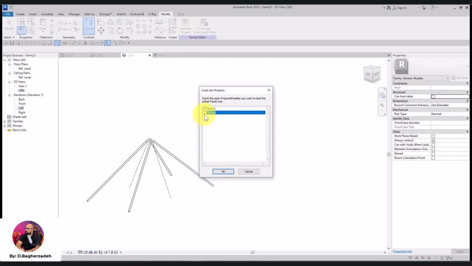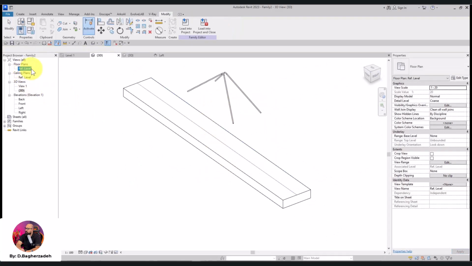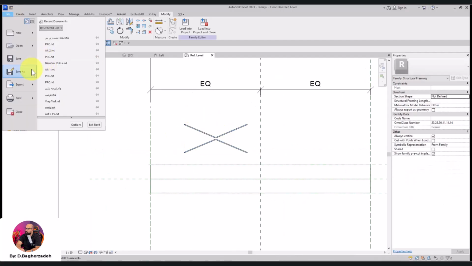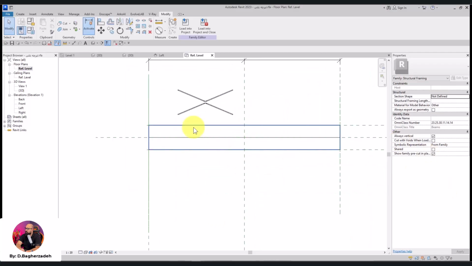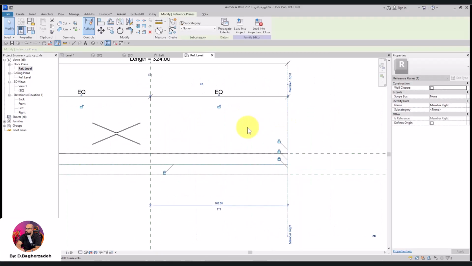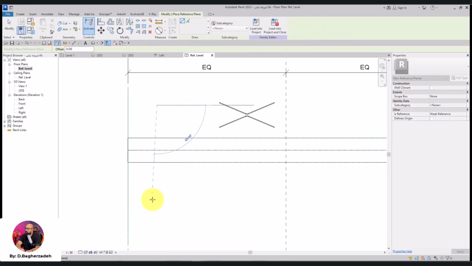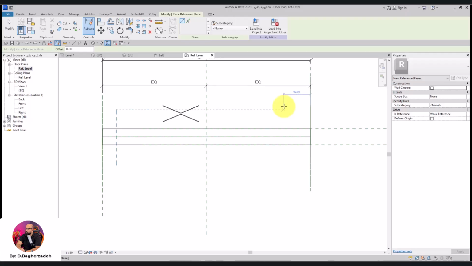I load it into the family template file, and then in the plan view I save the file as, I name it concrete joist and save. Following that, if I pick these reference planes, watch this, we need 2 more reference planes vertically, watch this, like this.